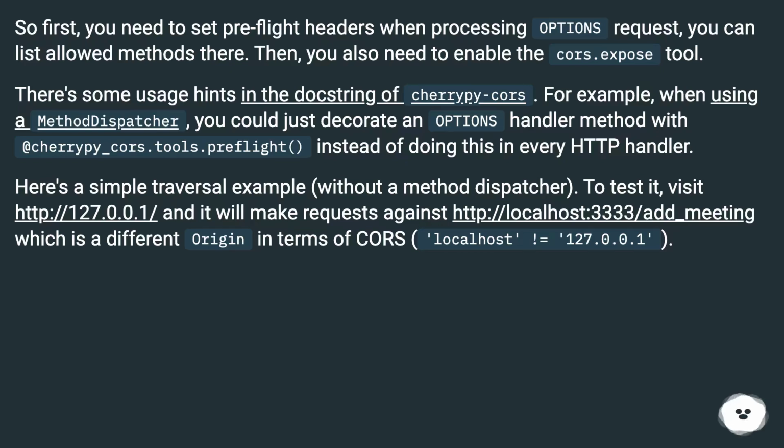Here's a simple traversal example without a method dispatcher. To test it, visit this URL and it will make requests against this URL, which is a different origin in terms of CORS: localhost is not equal to 127.0.0.1.